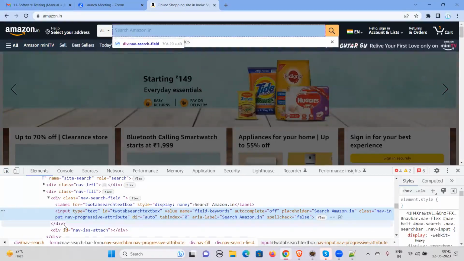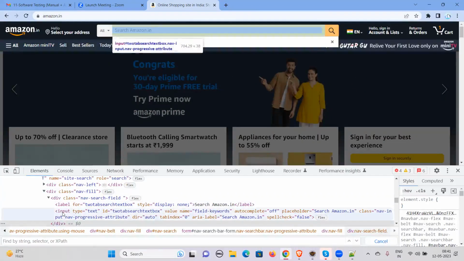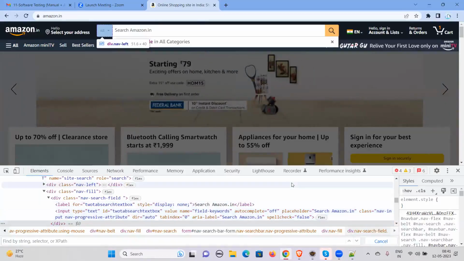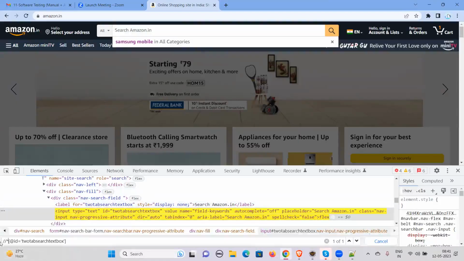In case I'm not sure about the tag name of it, the tag name could be anything, but I want to get the properties of it. How do I get this? I'll use double slash, star, and directly you can give at the rate ID equals twotabsearchtextbox. Sorry, it should be here. So double slash star, and you can give the ID like this.